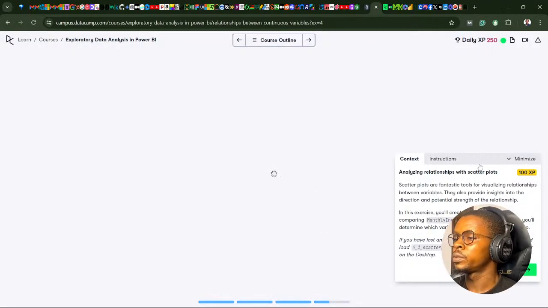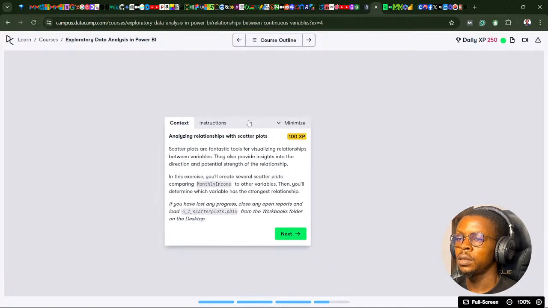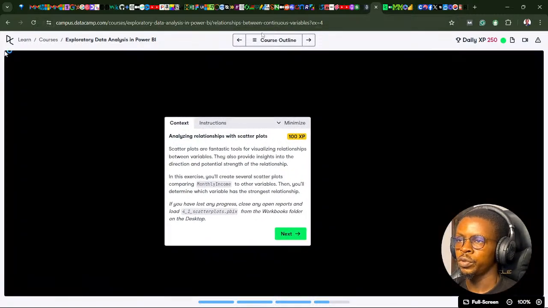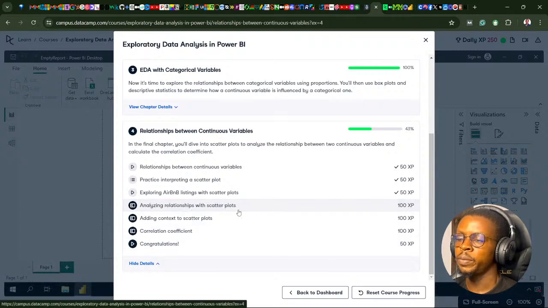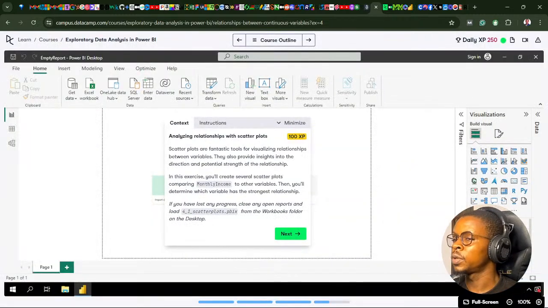That's great. So you can see that the higher the listing, the stronger the relationship. Okay, so let's try to solve these three challenges: analyzing relationship with scatter plots, adding context to scatter plots, and correlation coefficients. So, analyzing relationship with scatter plots.